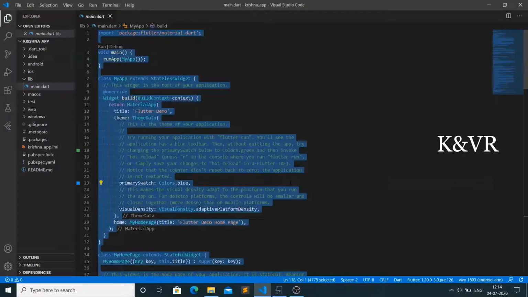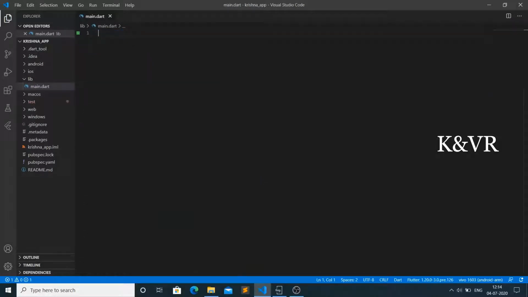Just select Ctrl A. It will select all code, and delete it. Delete all code from main.dart. You are writing in the Dart language, so save main.dart. Whenever you start an app, it first comes from the main page and then goes to the other pages. Whatever code we write goes in the lib folder only. Just go to the lib folder and main.dart.